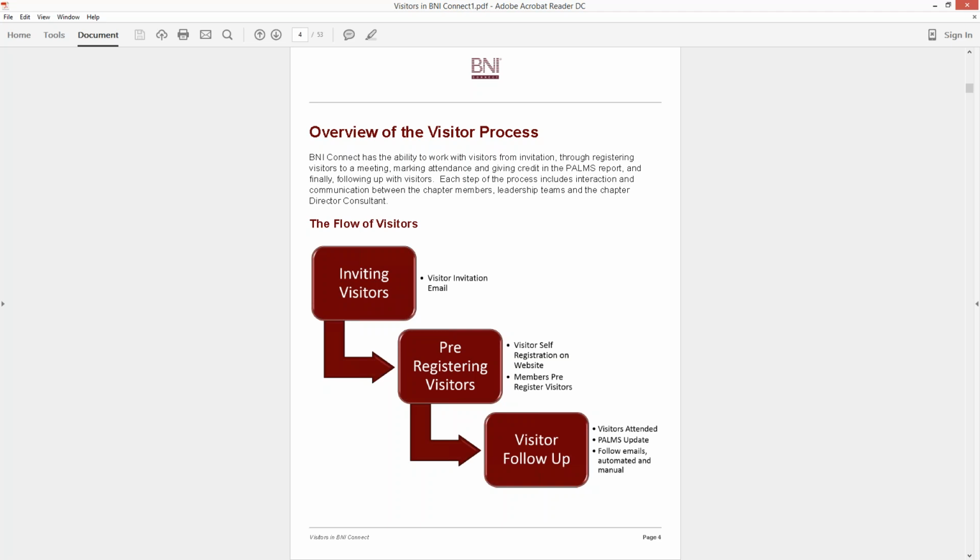Now there's two different ways that visitors can be registered for an upcoming meeting. Visitors and members actually, visitors can register themselves through the public websites. And there's a number of different places to go to in order for them to do that. We try to make it as easy as possible with different areas that they can register for a meeting. So let's take a look at that real quick. How can a visitor register themselves for an upcoming meeting?